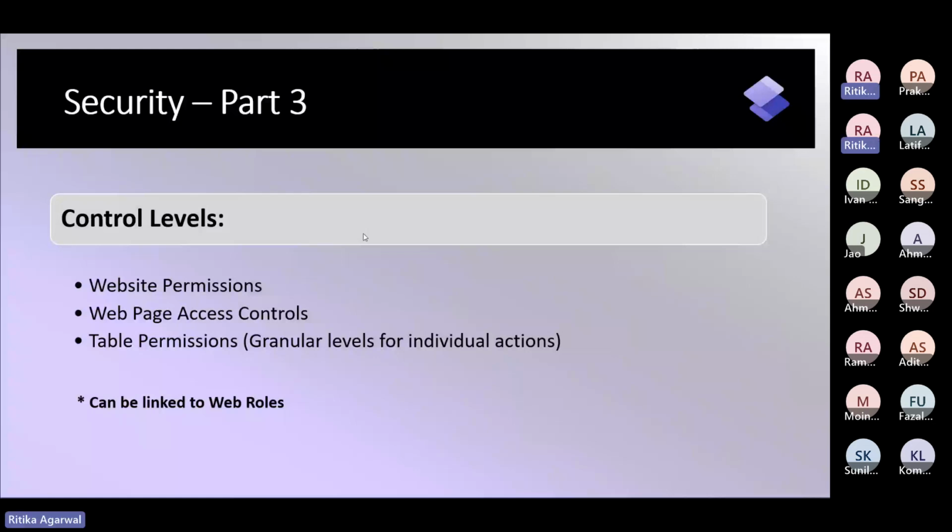Now the control levels, we have website permission. So I can control the security at the website level, like who will be able to do what. If I am a content editor, and my portal is supporting multiple languages, as a content editor, I should not be allowed to view the code or make any changes. I can make changes to the data. So I can set the permissions at the website level.